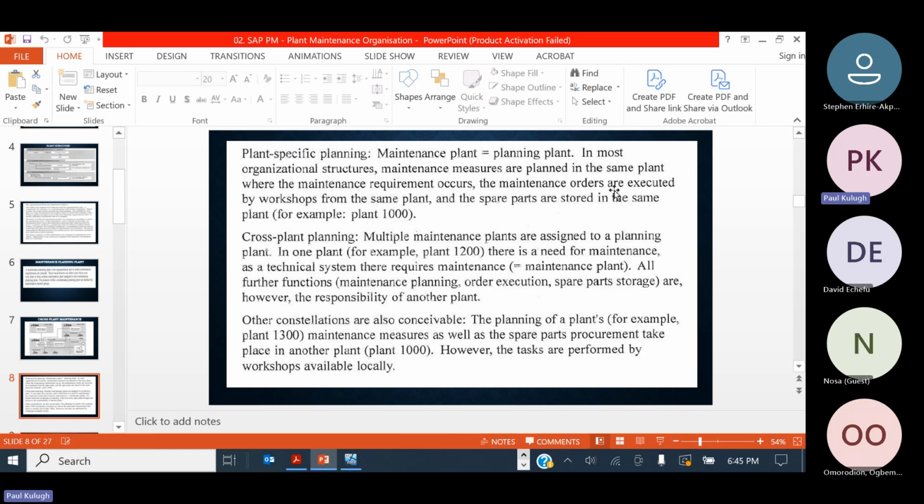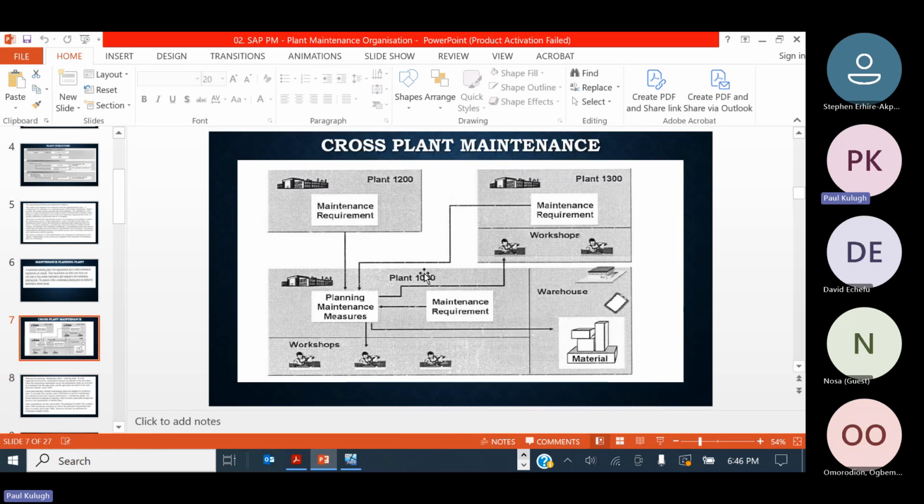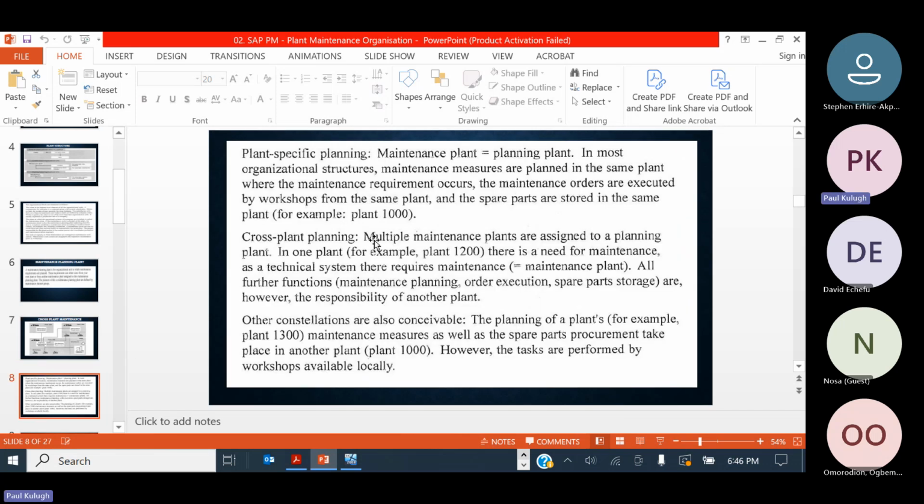So the maintenance orders are executed by a workshop from the same plant, and the spare parts are stored in the same plant. So this is plant specific, but with cross-plant planning, multiple maintenance plants are assigned to a planning plant. Okay. So there's a maintenance plant, and then other plants are planning plants, which are assigned to the maintenance plant. So in one plant, for example, plant 1200, which was this plant, 1200 here, it's definitely cross plant planning.